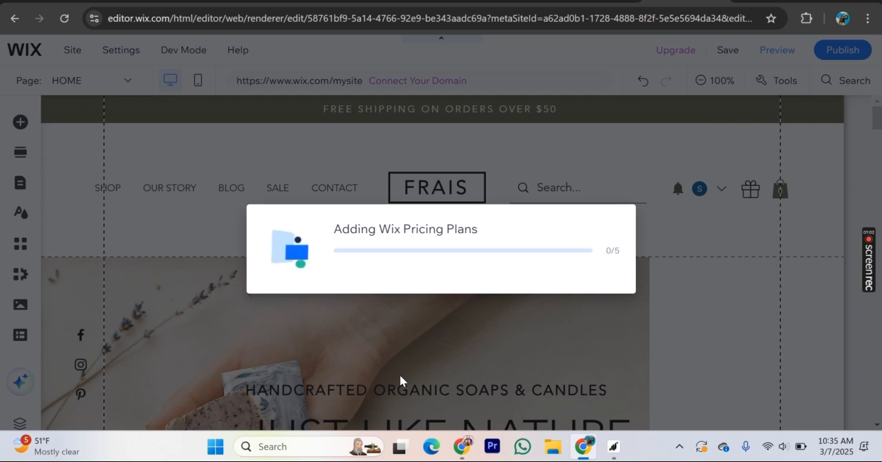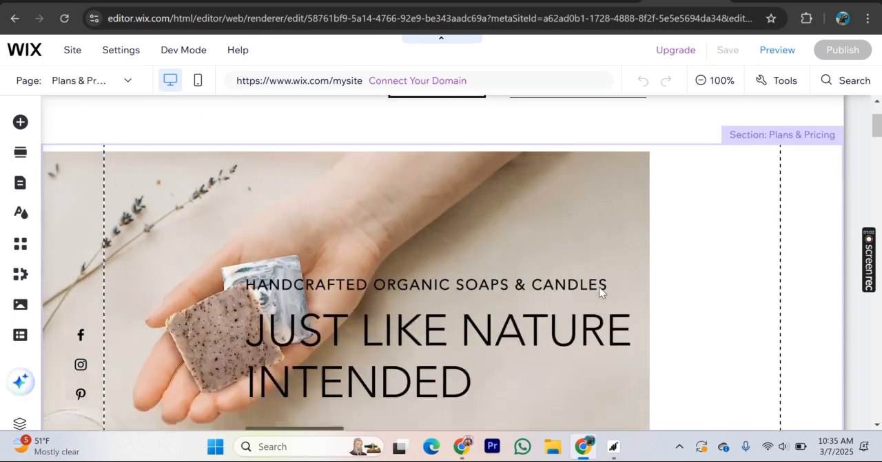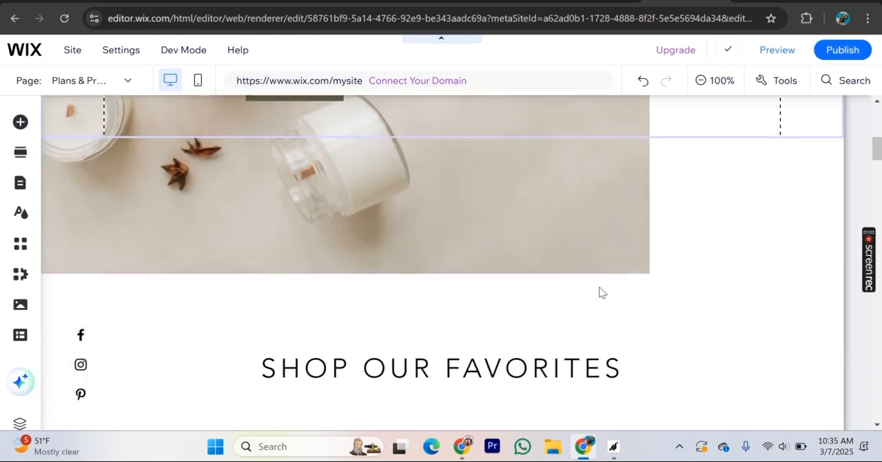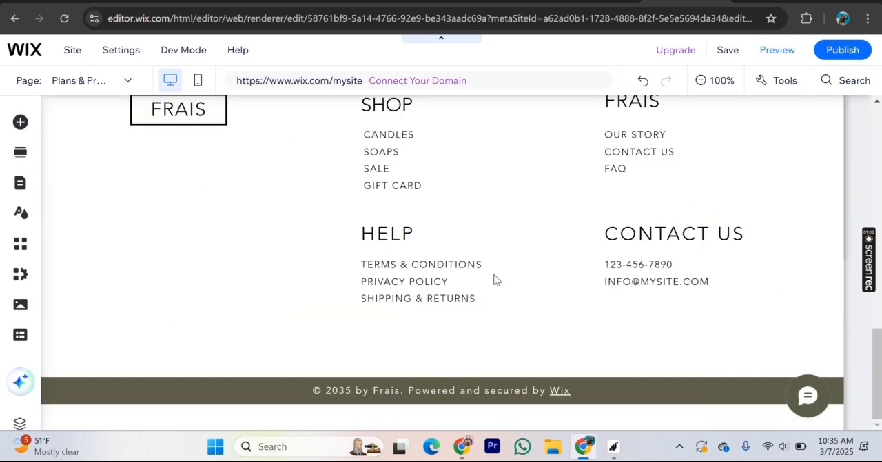As you click on add to site, it will start adding here. It will take almost 10 to 20 seconds, and then you will see the pricing plan added. So from there you can edit that pricing plan. Okay, let's see. Okay, here we have the pricing plan.